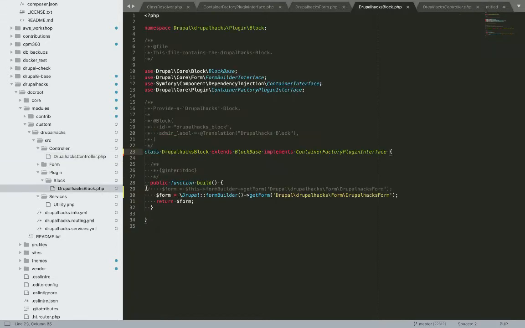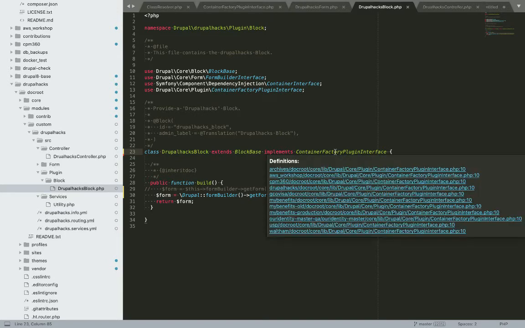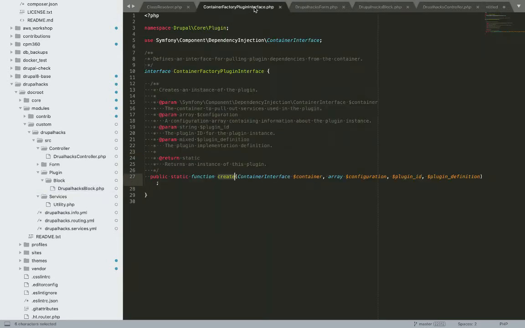But in case of plugin, what do we have to do? We have to implement another interface called this container factory plugin interface. So basically, what this interface does, it declares this function, which is the factory method for injecting our services.